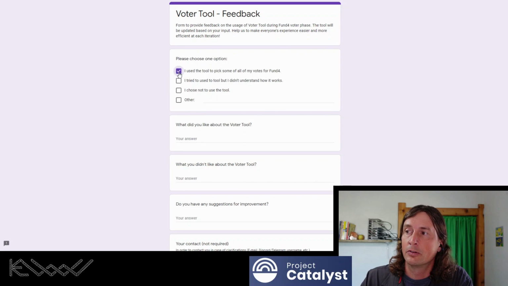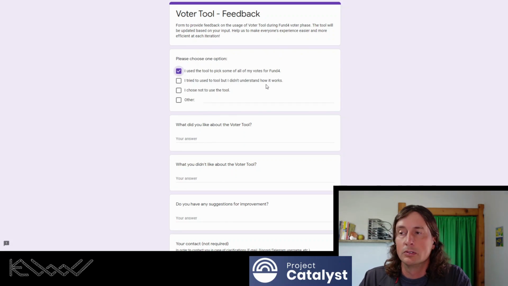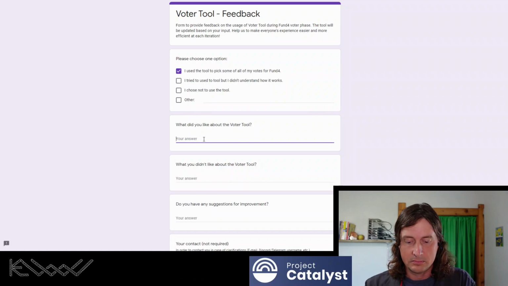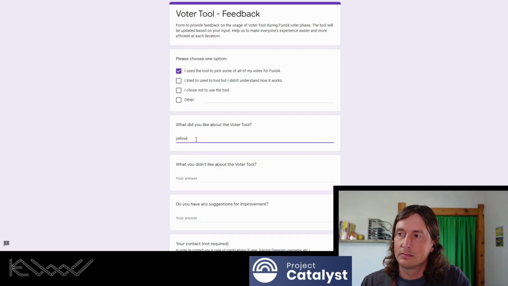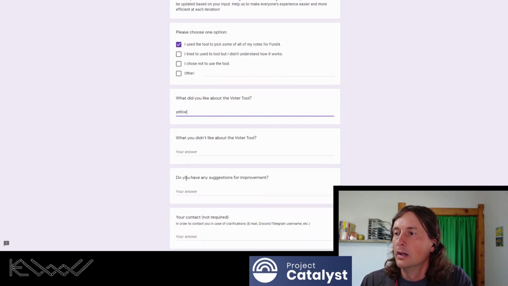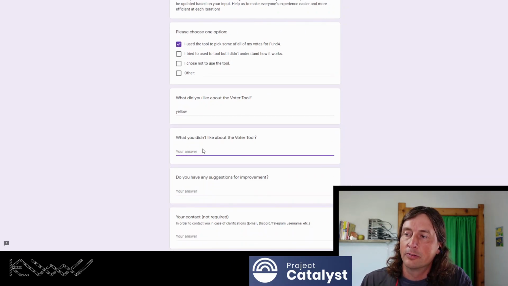I use the tool to pick some or all of my votes. Tried to use the tool, let them know if it didn't work for you, or even I just chose not to use the tool. What did I like about the voter tool? I don't know. I'm looking for something that I didn't like. I've already had a couple in here, but I'm going to write the word yellow because it's yellow, and that's what I like. What you didn't like about the voter tool?